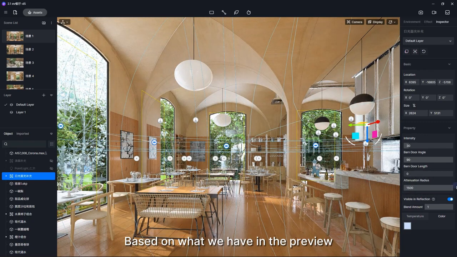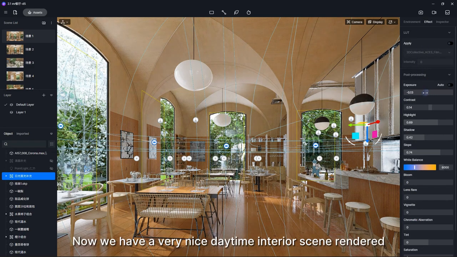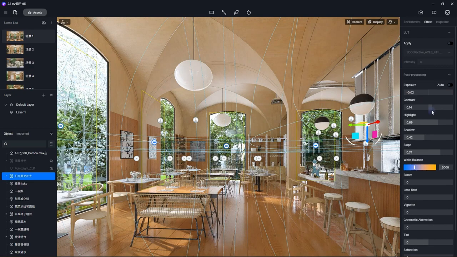Based on what we have in the preview, you can further adjust certain parameters for better results. Now we have a very nice daytime interior scene rendered.